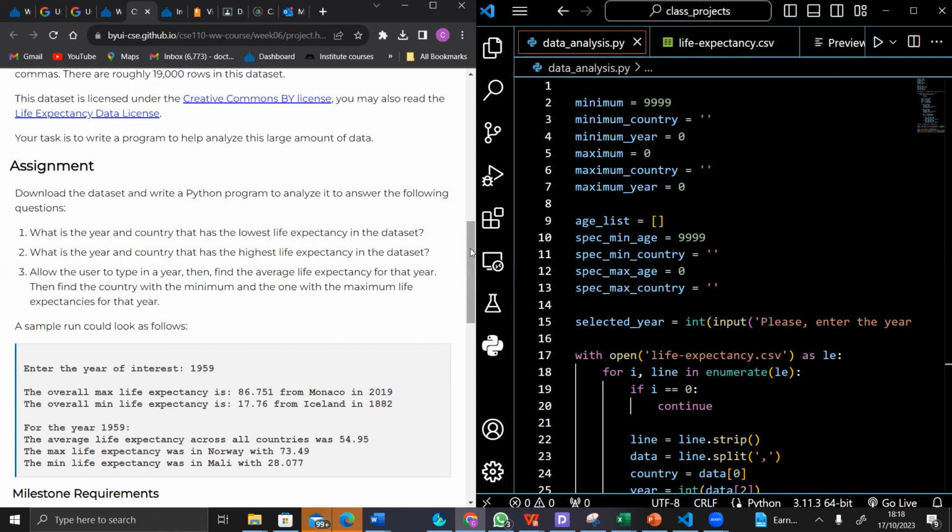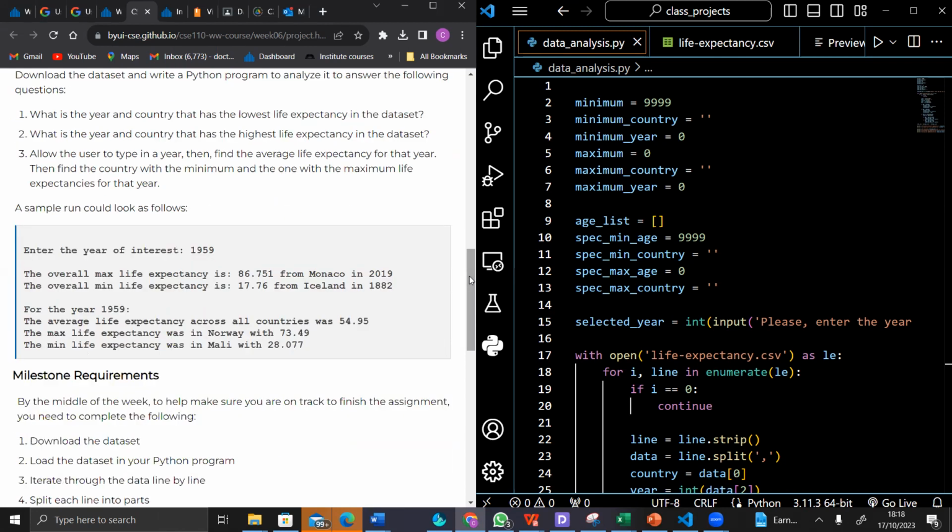And they also gave a sample run of it, okay? Now let's head over to our VS Code. We'll come back here when we want to run our Python file, okay?